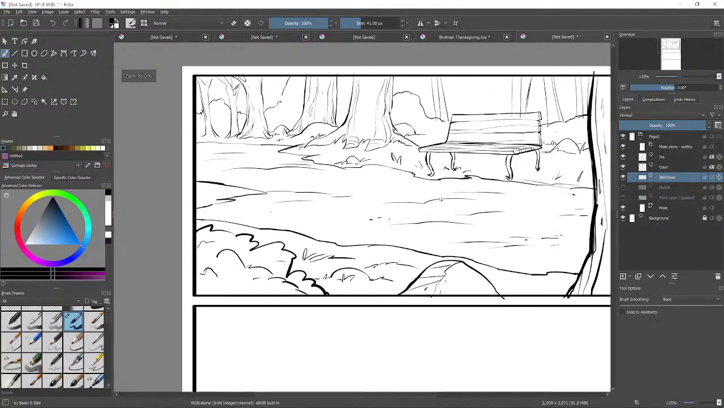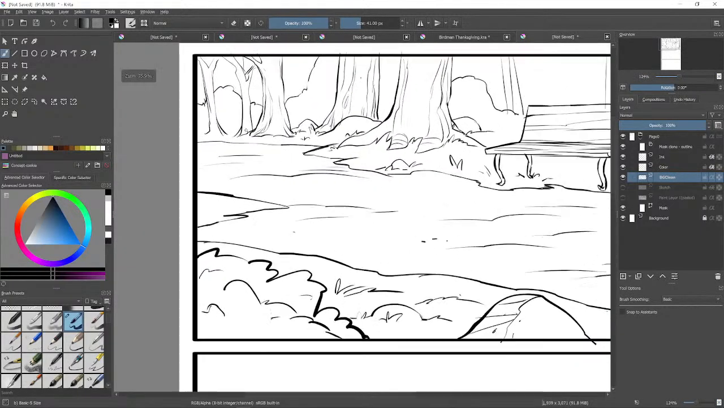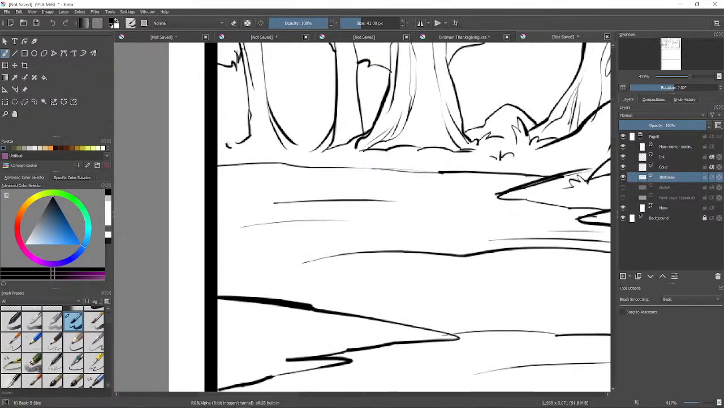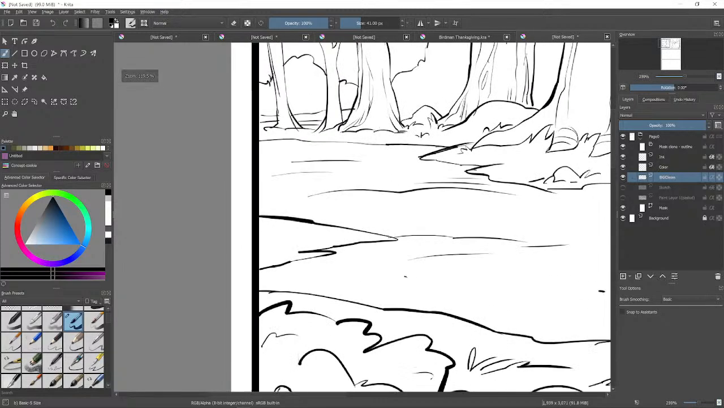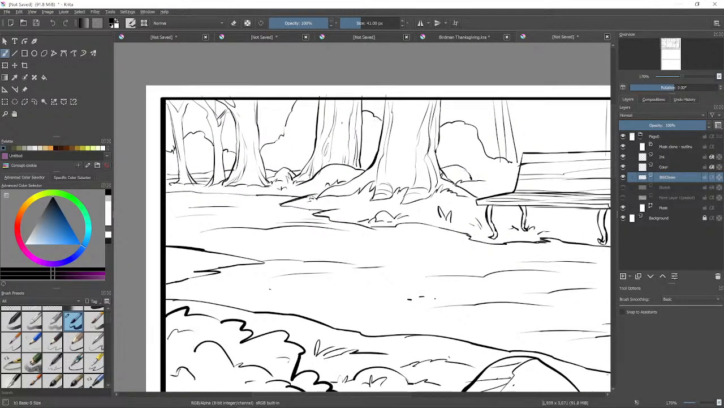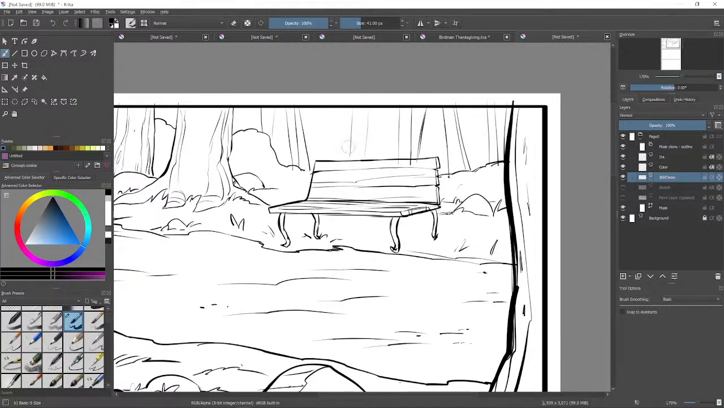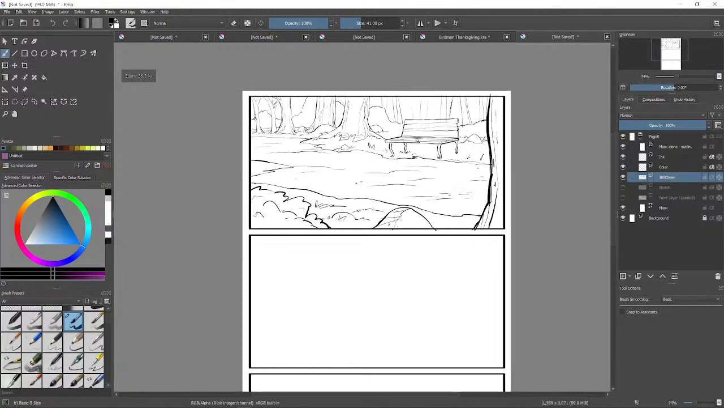All right, so we have a nice background here. Just looking at it, trying to make sure that everything that we need to be here is here. Let's just delineate some of these forms here at the back. I can imply some of these trees in the background as well. I don't have to draw them all in.